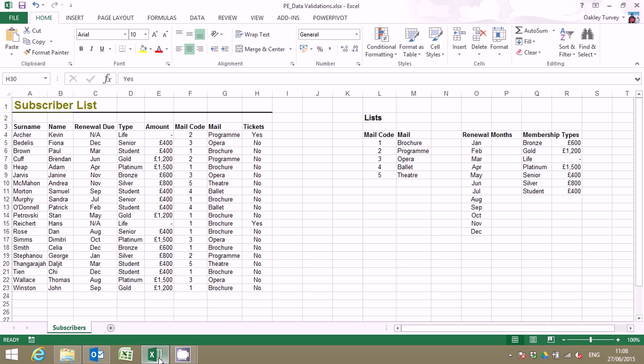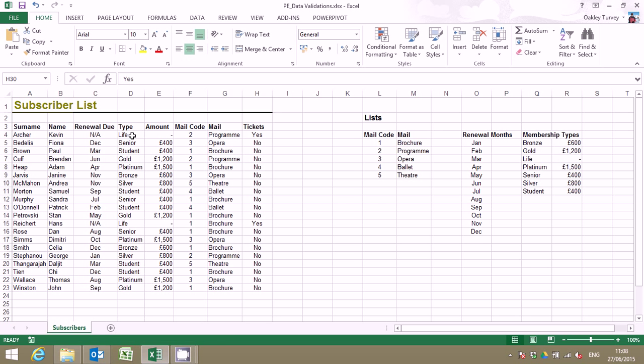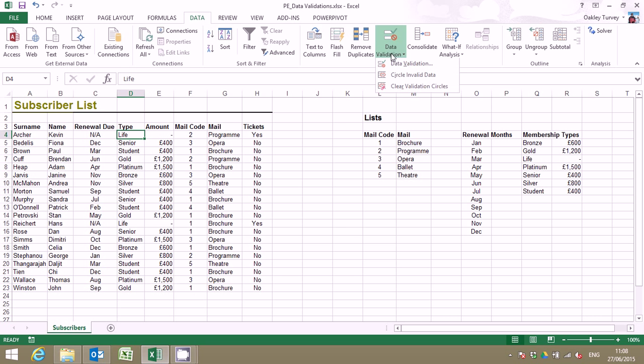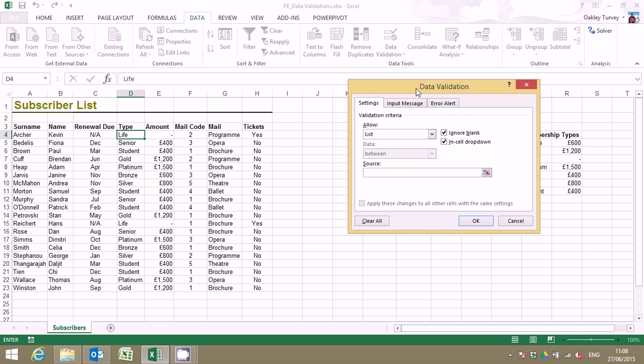Now what most people use data validation for is creating drop-down menus, so that's what we'll look at first of all. Over here we're going to choose some data validation, and it's on the Data ribbon, Data Validation, and we're going to allow a list of information to be put in from here.